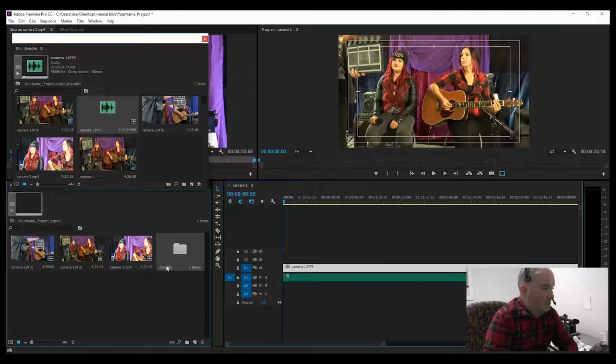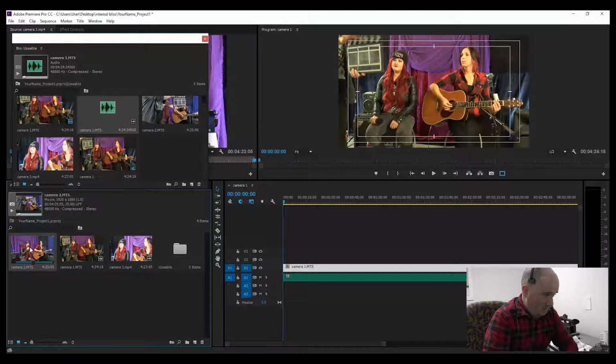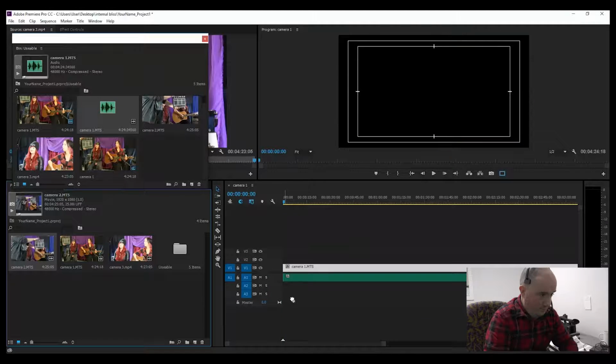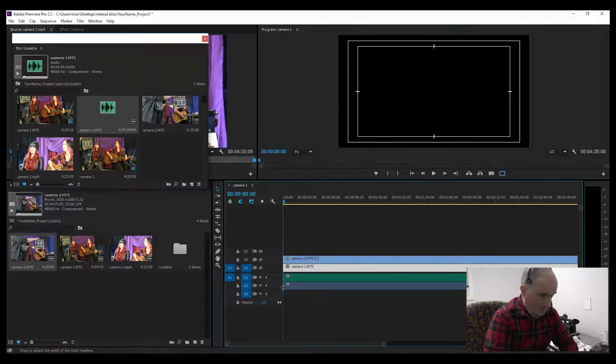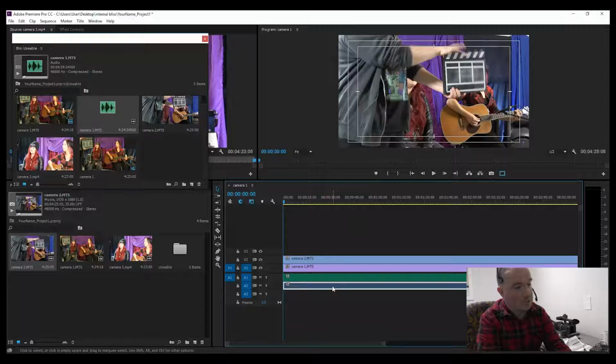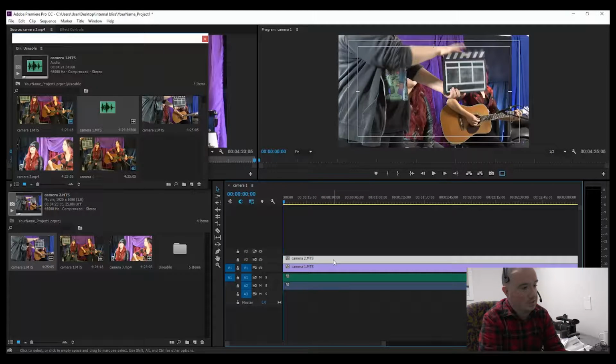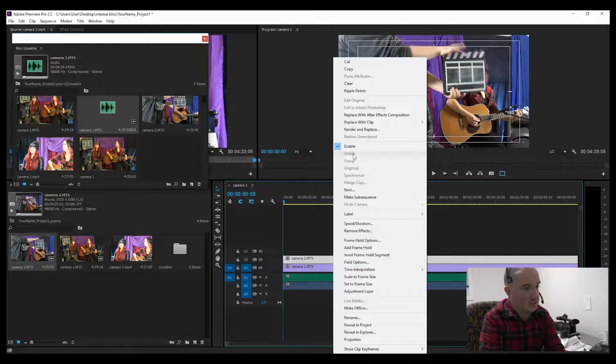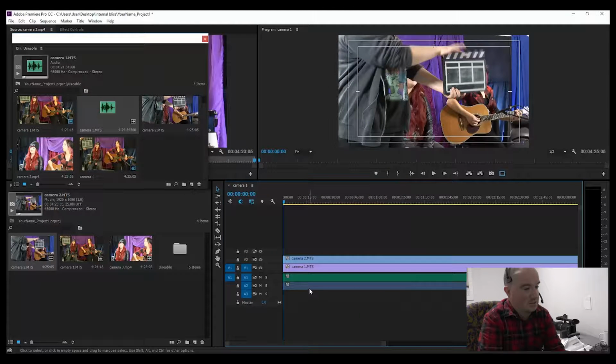Cool. So now what we want to do is grab camera 2 and drag that onto the timeline. Now we don't need the audio from camera 2, so we'll just unlink it and delete that audio. So to unlink, just select the camera, right click, and just press unlink. So now we'll just select the audio and delete it.